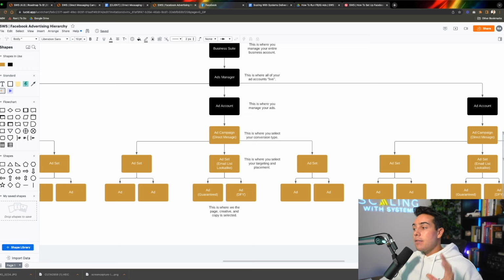Then inside of that ad campaign are the actual ad sets themselves, and this is where we're selecting our targeting and our placement. So for example, one of the ad sets that we select might be an email list lookalike. So we tell Facebook, hey, find me 1 million people that match these people that are on my email list right now, and we want to run these ads on both Facebook and on Instagram. So that's what you would select, and we're going to help you select that on the actual ad set itself, okay?